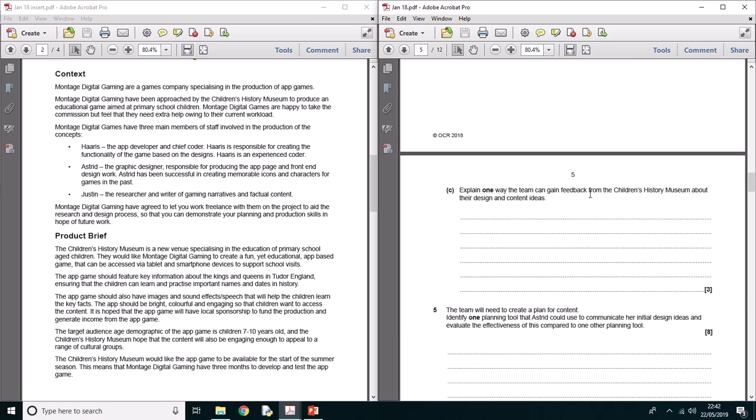Explain one way the team can gain feedback about the design and content. You could do a focus group for that, and you've got to explain how they would do that. So it's to gather a number of people from the audience. So it could be parents, you could just have the children, whatever you want to do, and you're going to get really good qualitative feedback from that because they can give you positives and negatives while they're there.